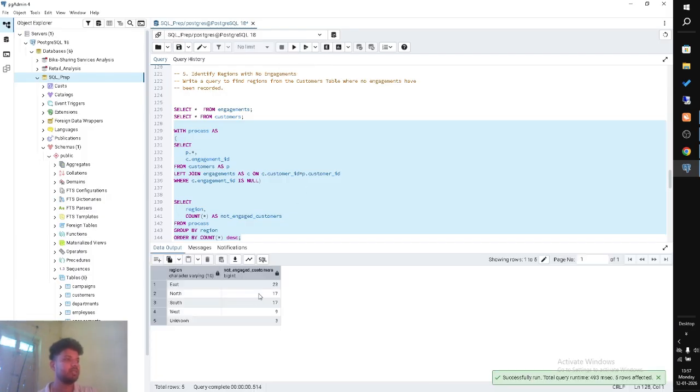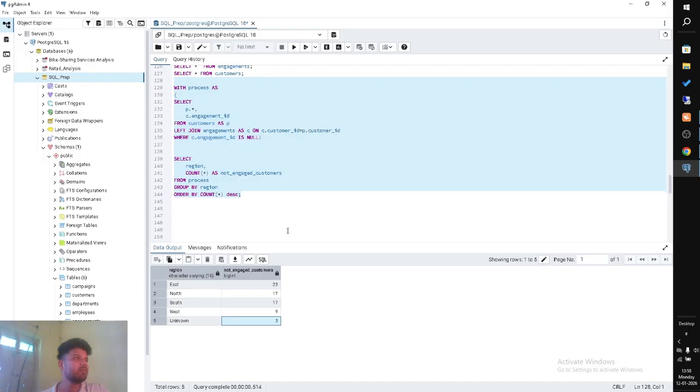So east has 23 customers. The east region has 23 customers who have not engaged in the campaign. North has 17, south has 17, west has 9, and three customers belong to an unknown region. So that's our answer. Now moving to the next.